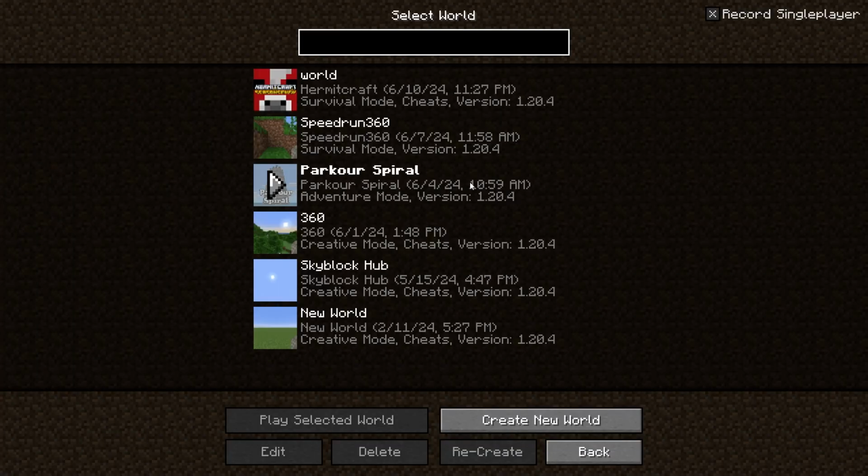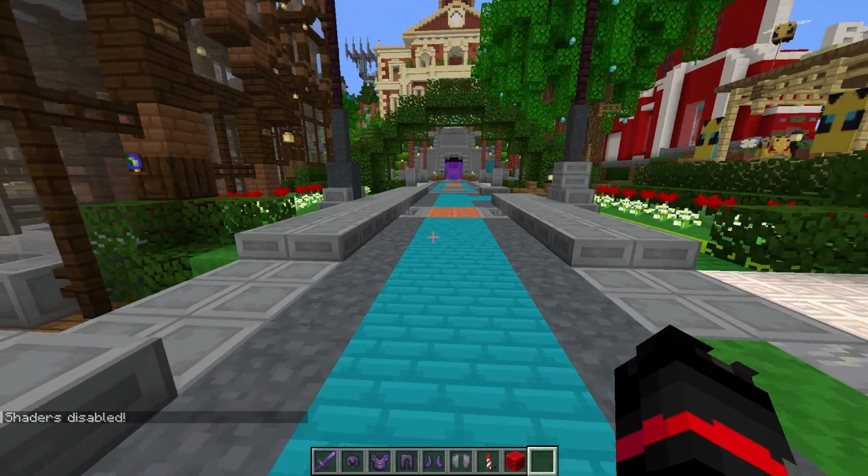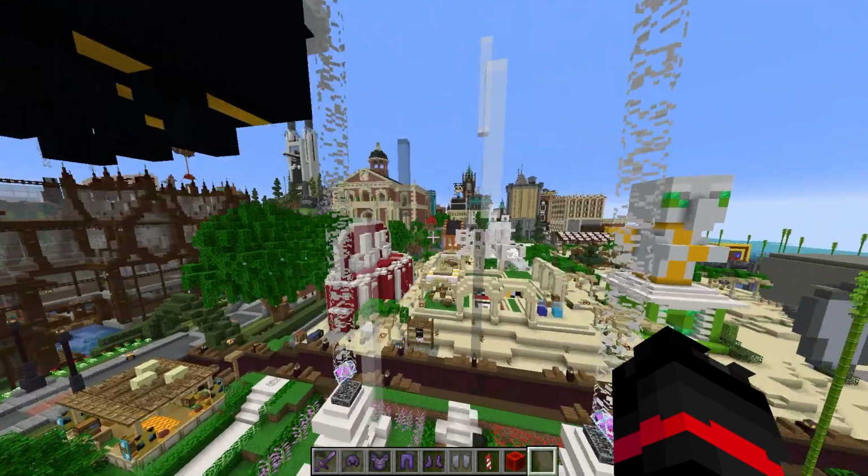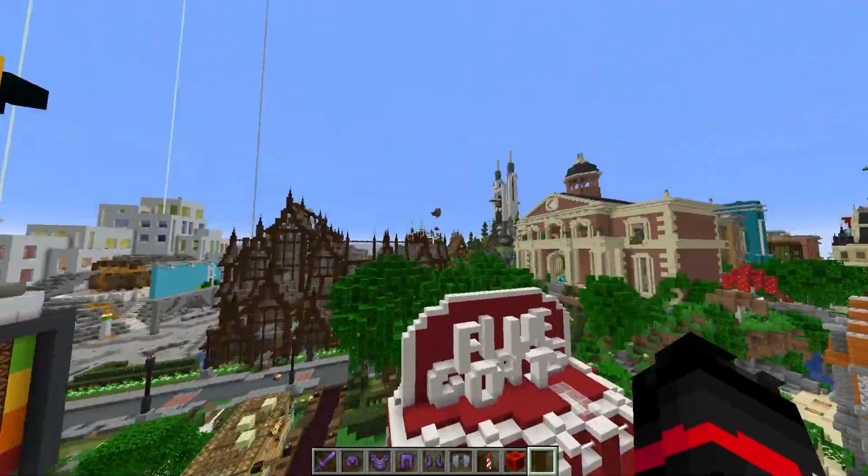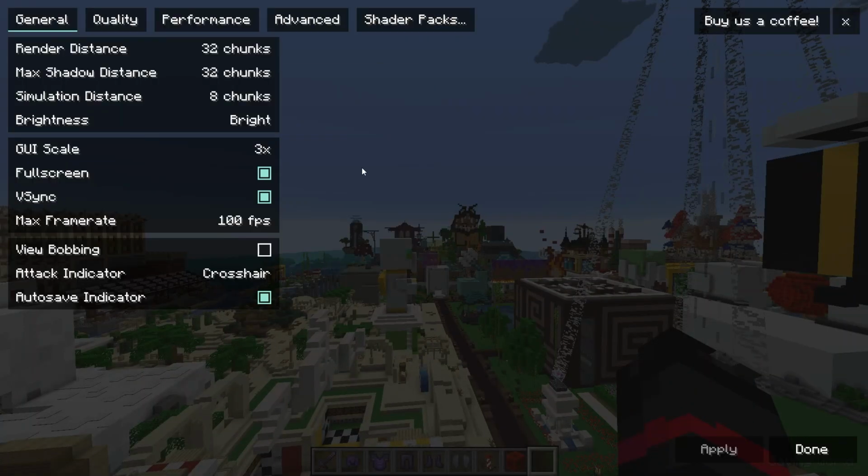Although I just had another idea. Have the MCCI resource pack back on, and this looks so cursed. I don't even know where to start in this world. There's so many places that we could have a cool shot. I probably should not be on 32 render distance for this.